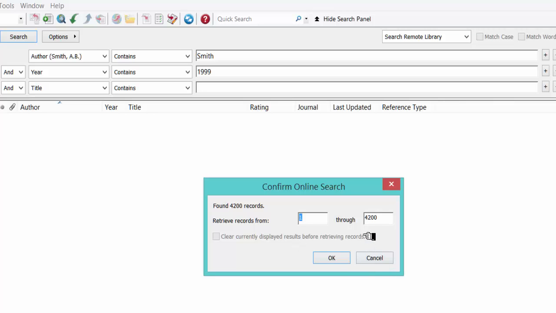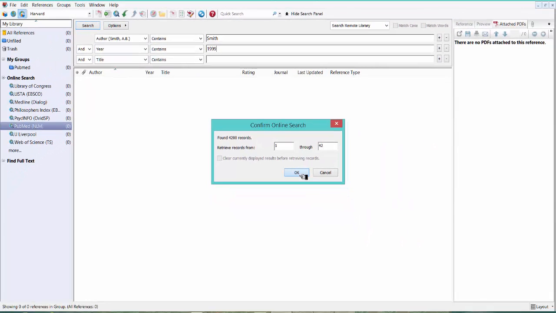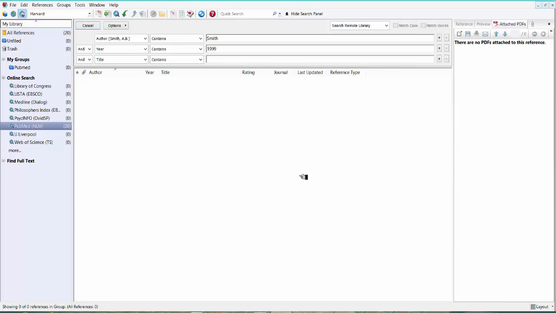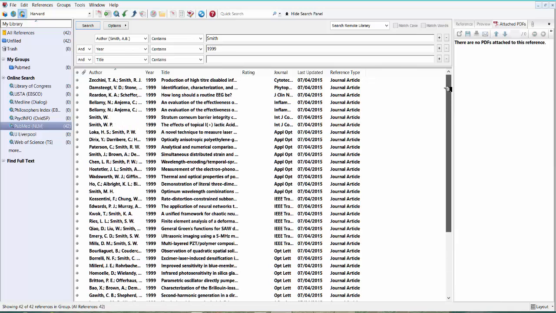At the moment there's 4,200. Now I'm going to break that down to just 42 and click OK, and then it will reveal 42 at the bottom. And here we go. Let me scroll back up. So you can see here everything's got the name Smith, so there's multiple authors there. Smith there, Smith there.